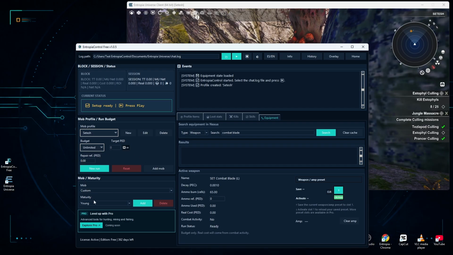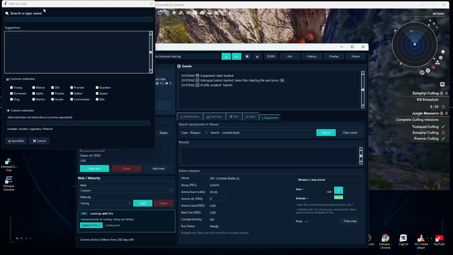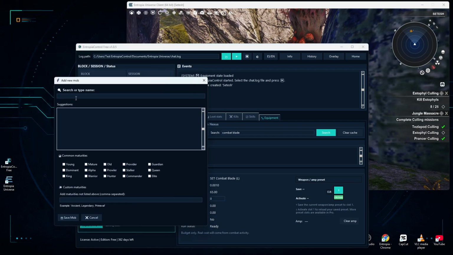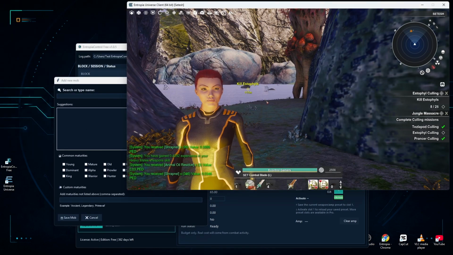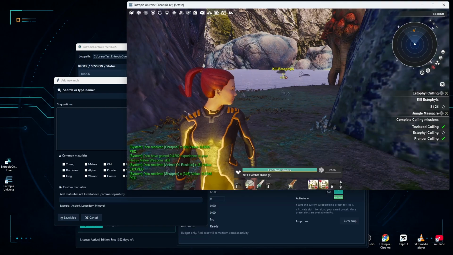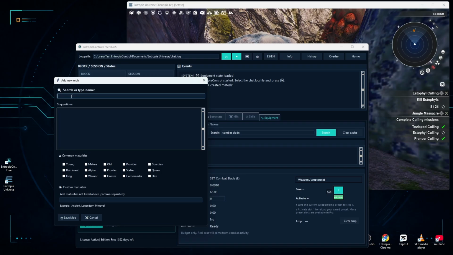Now we are going to add the mob that we are hunting. In this example, we look in our game. We are going to be hunting this mob called Estaphils. We are going to search for it in the search bar. Estaphils. And it is this one that we have here. If for any reason the mob does not appear when you start the search, there is no problem. Just add the name exactly like the reference mob has it.